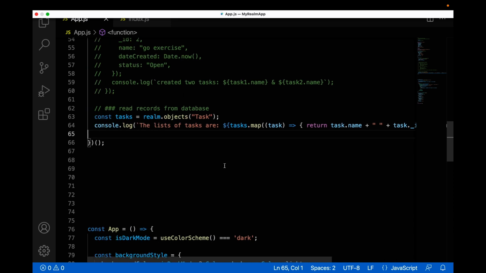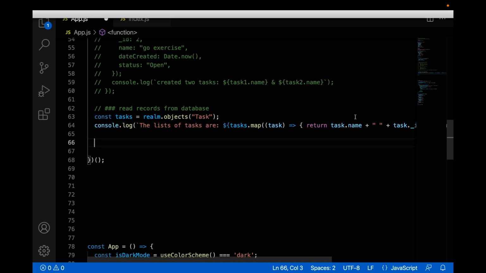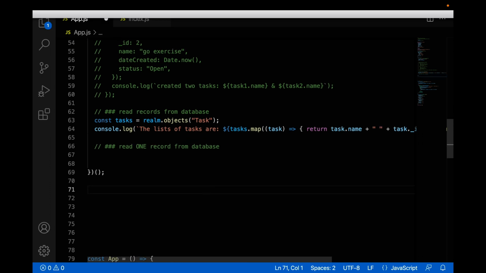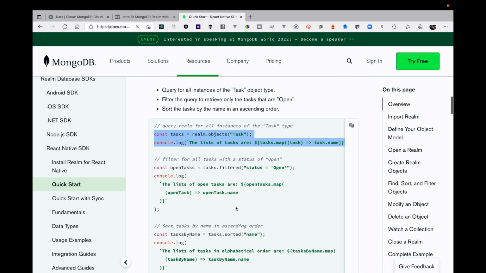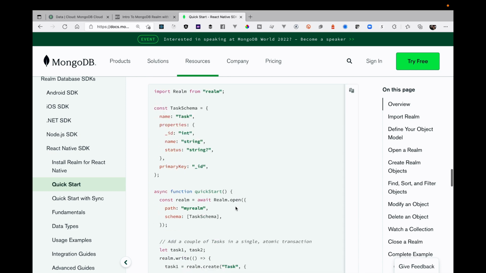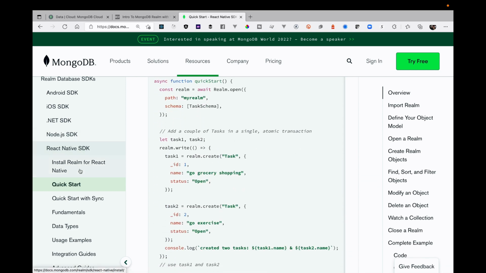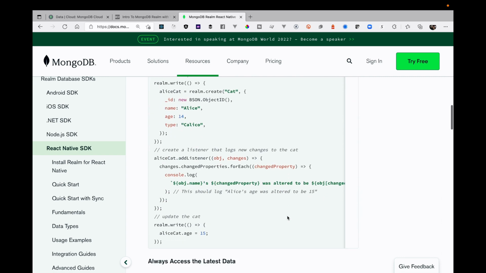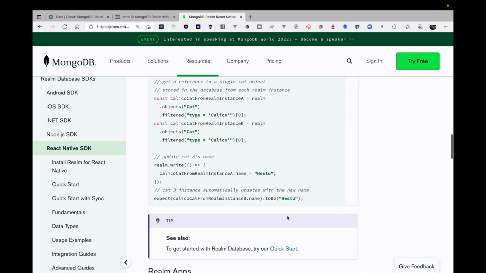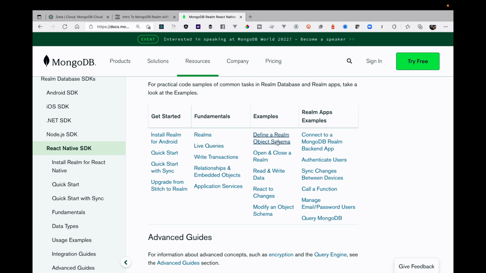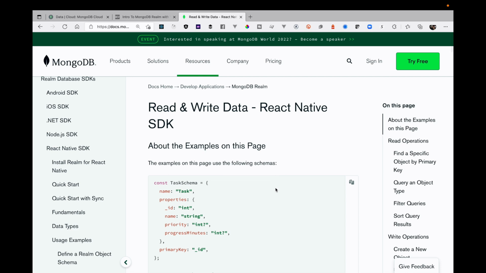So how do you get one record? Read one record from database. Let's see how you do that. See what the documentation says. Modify, we'll get to that, delete, watch, close. Let's see, find, sort, filter, delete. Let me go back up here. Watch change, access the latest data. Where is that command? Quick start, fundamental examples. Read, write data. Let's see, read, write, if it's there. I think that's what we're doing.